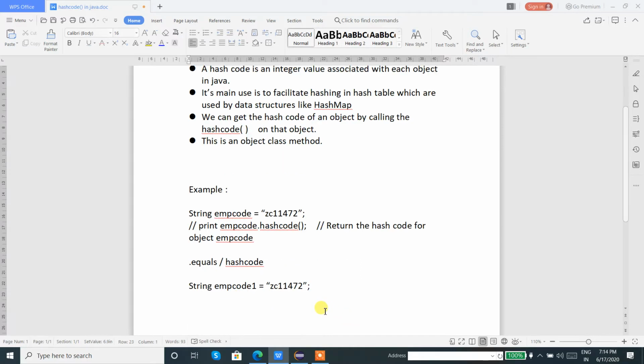Fine. Now if we write print, this is pseudo code, I am using print, emp code dot equals emp code 1. What will be the output? It will return a boolean value, either 1 or 0. It will return 1 when the values are similar. So in this case the values are similar, it will return 1.